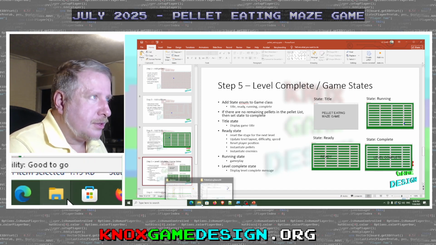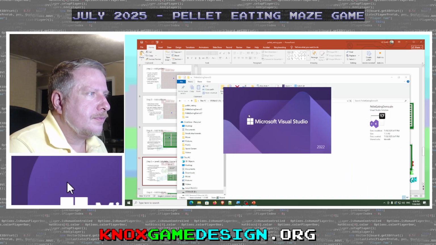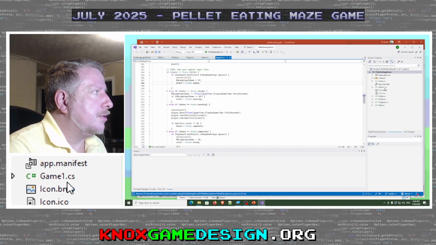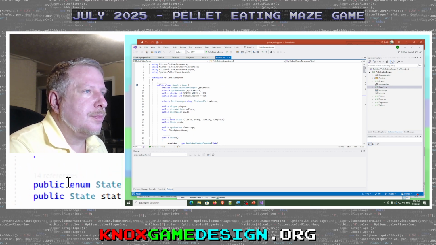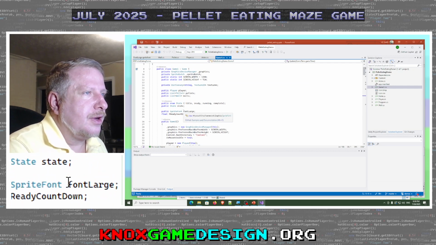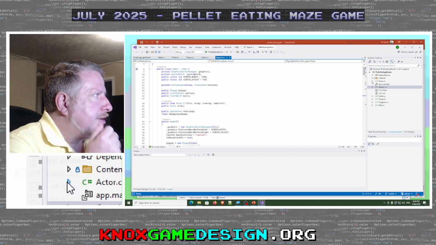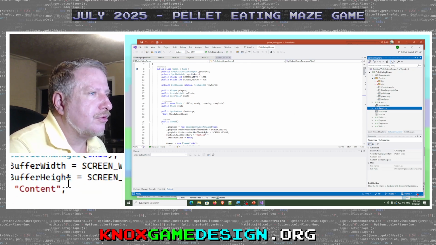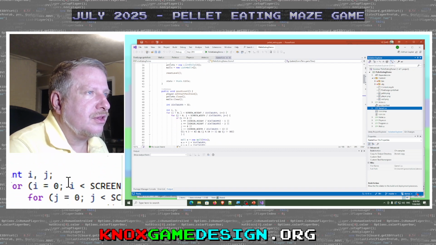So let's go back to the code. Step 5. I think I just put it in the game class. Up here, we've got our public enum state right here: title, ready, running, complete. I also added the sprite font in the MGCB content editor over here. So we've got our large font so I can display text to the screen. And I've got a ready countdown just to track the delay.